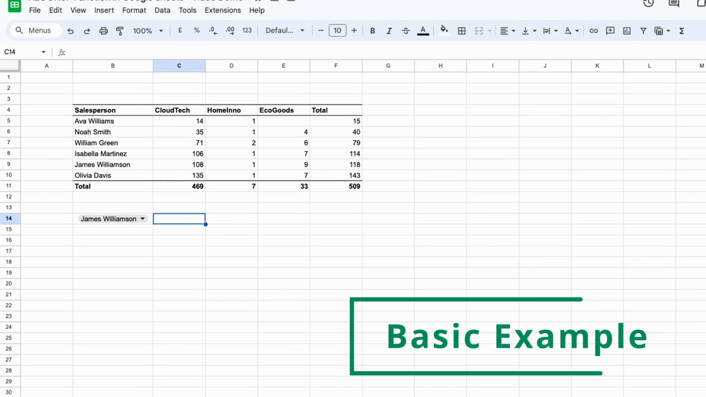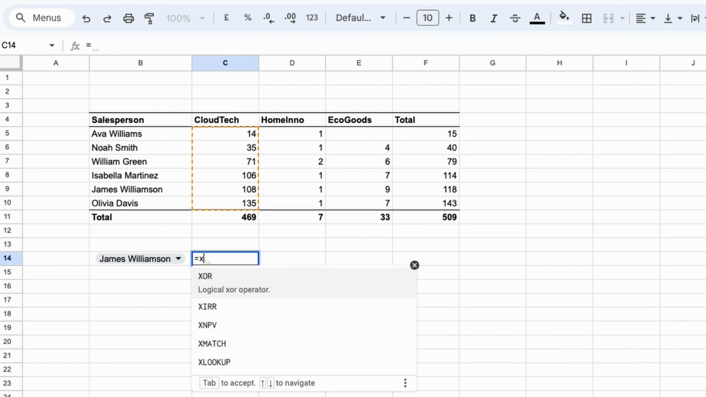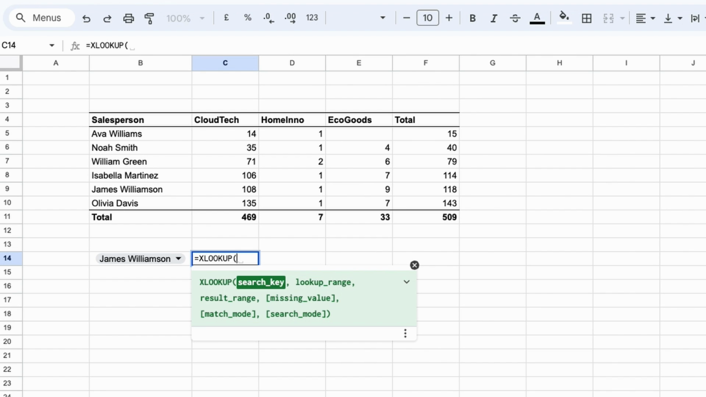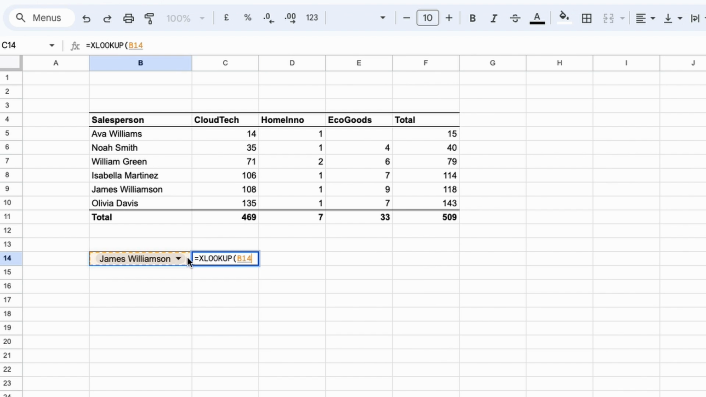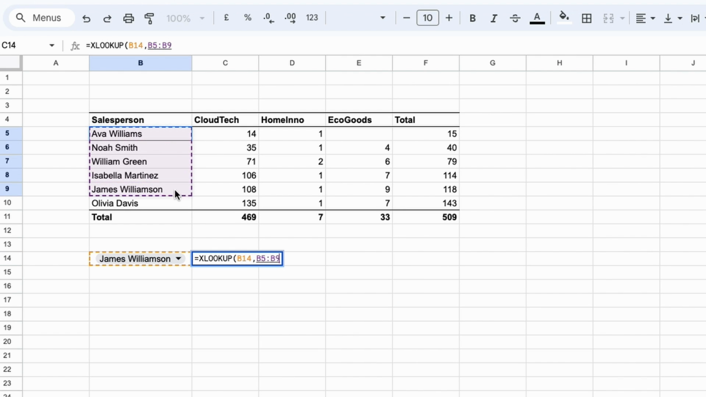Let's look at a basic example. Imagine you need to find information about a salesperson in your data. Here's how you'd set it up. Our search key is the salesperson's name, which is taken from a drop-down menu in this case. We're looking for a salesperson called James Williamson. The lookup range is where this name appears in the table.